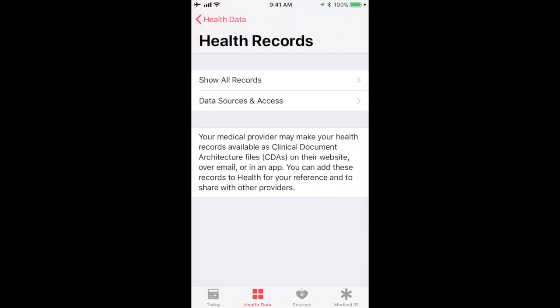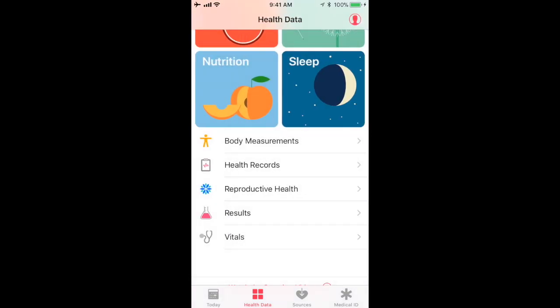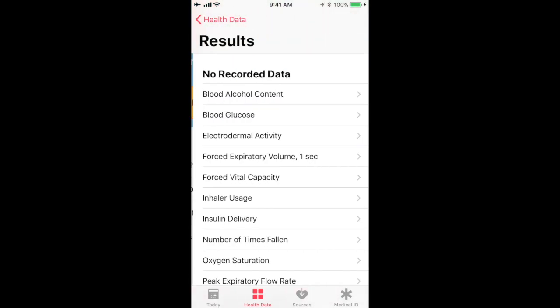Health records. Your healthcare provider can actually make available their clinical document architecture files. And if so, through a series of sorcery and magic and whatnot, you can actually have them put right into your phone, so you always have access to them yourself. That would certainly be handy for some of our clients with more complicated medical stuff. Results.